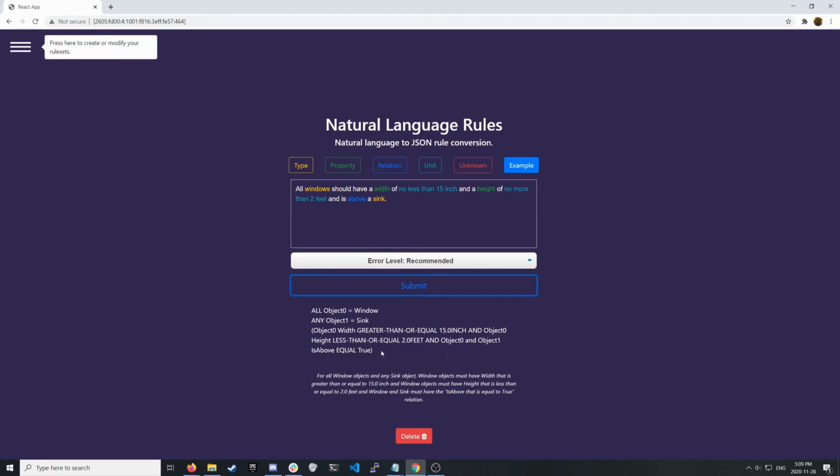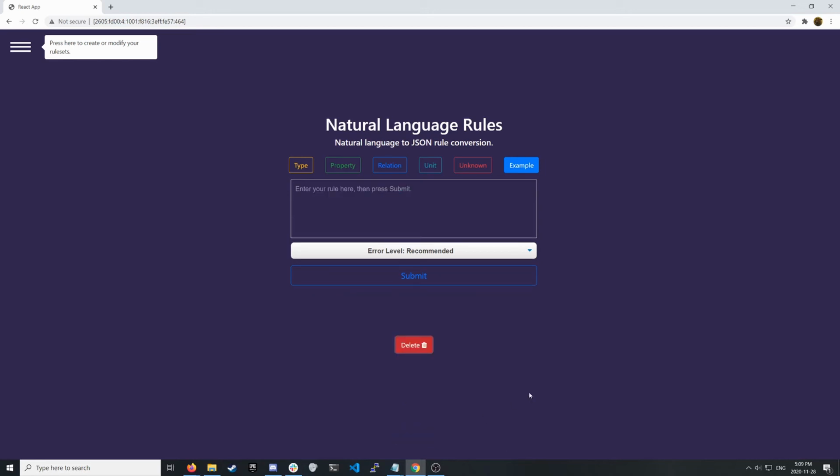The first is in mathematical notation for the rule language. As we can see here, for all object 0 equals window and any object 1 equals sink, we have the width specified as greater than or equal to 15 inch for object 0, which is what we matched up here. Same thing with the height. And object 0 and object 1 is above equal true represents that all windows must be above a sink, which is what we want. For users who may not be mathematically savvy, we also do have a retranslation of what the above means in natural English down here. We also have a delete button in case the user wants to delete the current rule and start over.